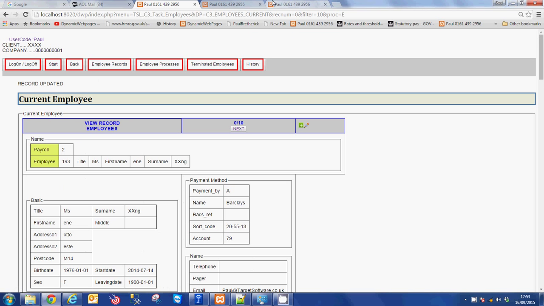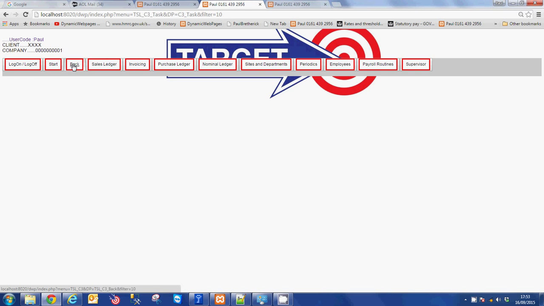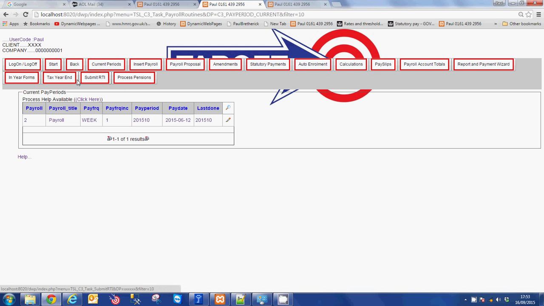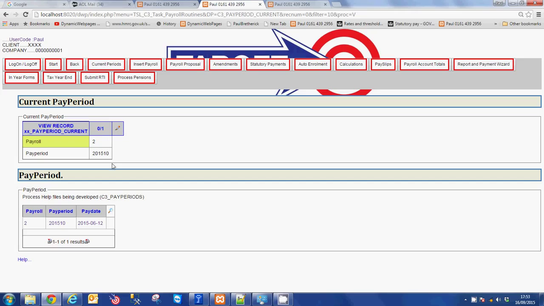Okay, so let's have a look at the normal payroll cycle. We can navigate down from the main menu to the payroll routines. You can go into the current pay period. This shows you the current pay period and when it was last done. Now I've run the payroll for 2015-10, but you can run it again if you've made an adjustment, etc., without having to reset or record any changes.